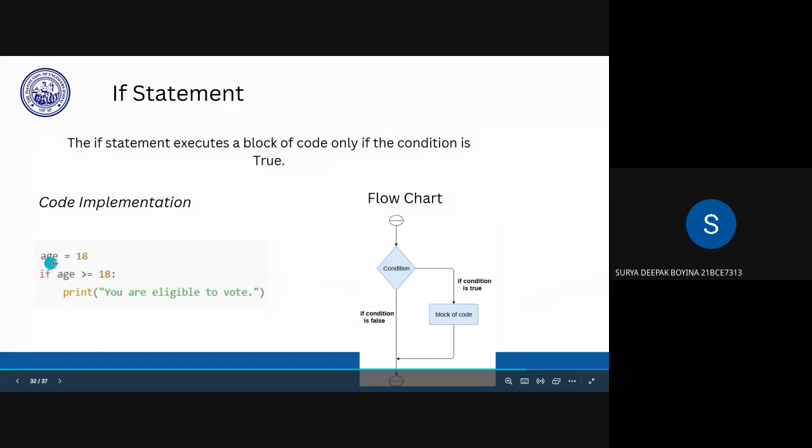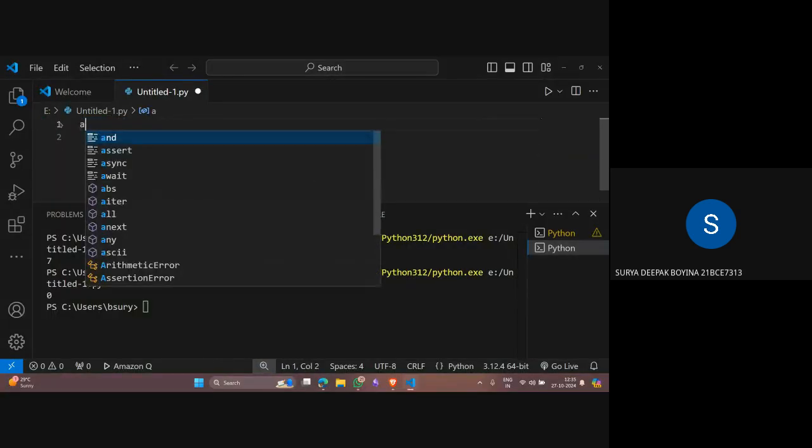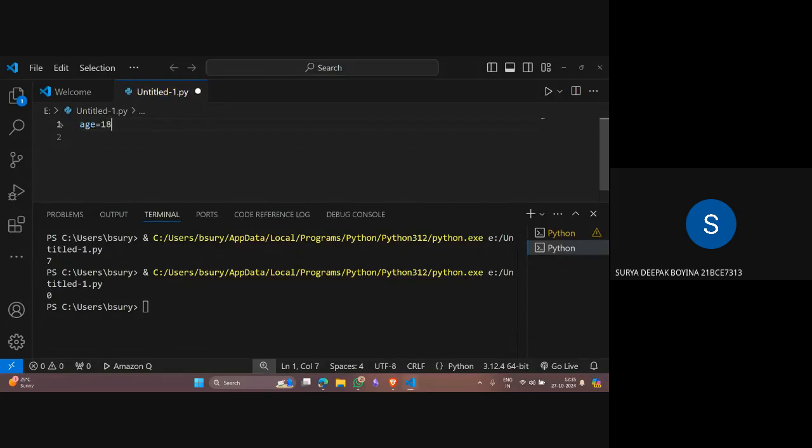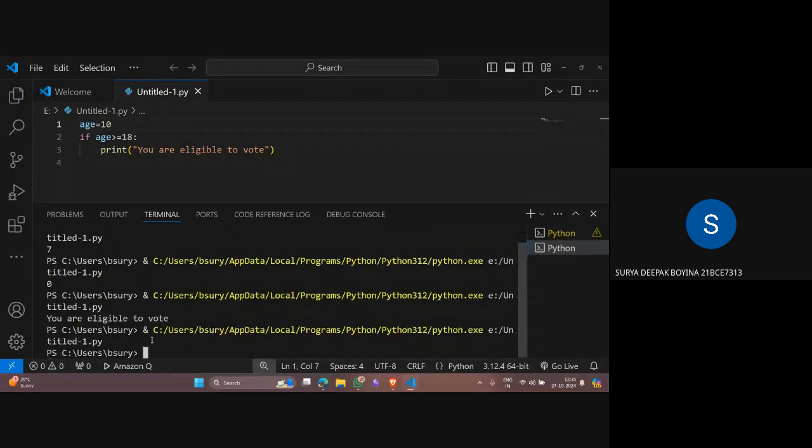See, age equal to 18. If age is greater than or equal to 18, this will print. So I'll just show you in the VS Code. Age equal to 18, and if age greater than 18, you are eligible to work. Let's save and then run. Yes, it's getting true. If I tweak it a bit, it should give me nothing because we didn't execute our else part.